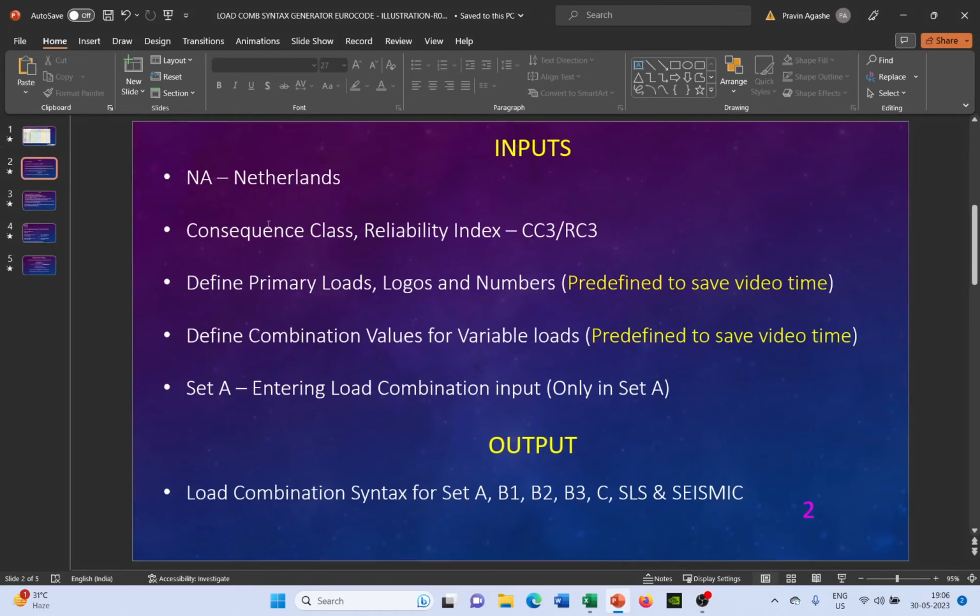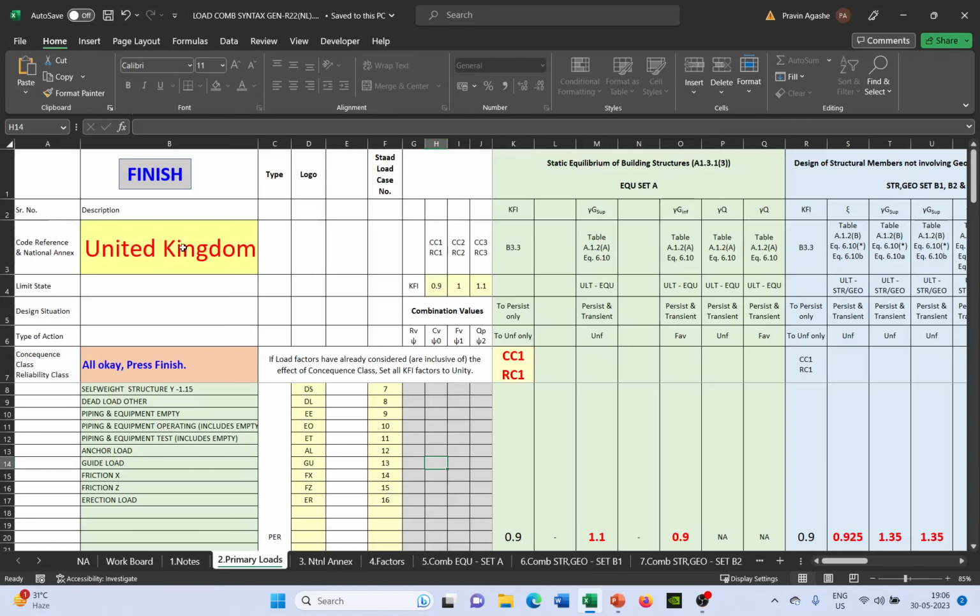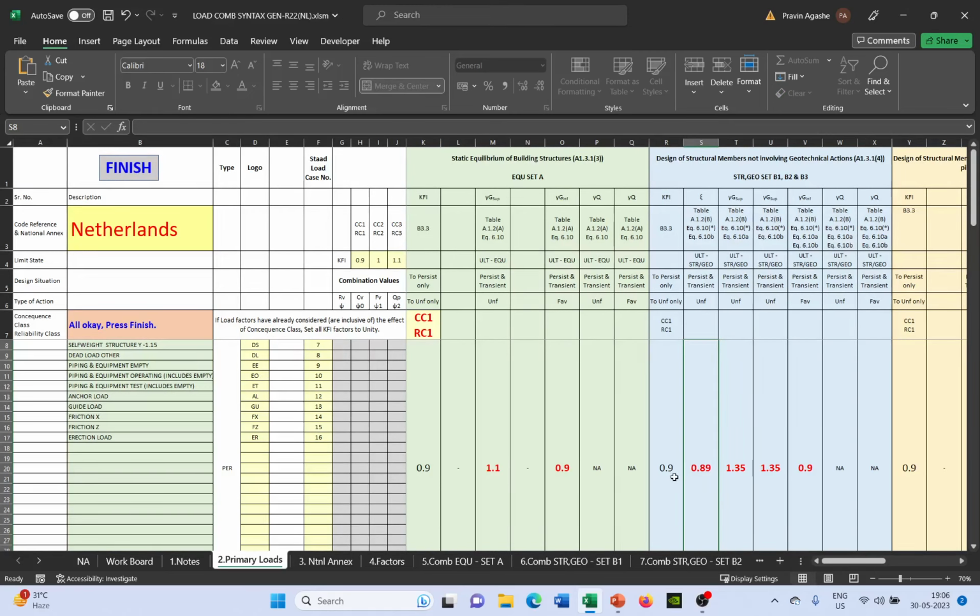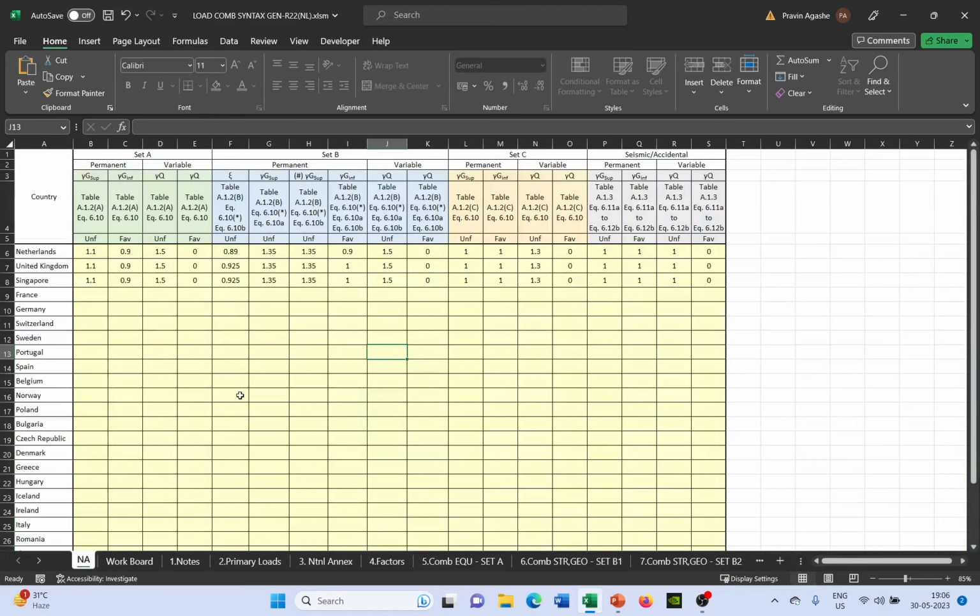As we discussed, the input we have to set the national annex as Netherlands. So let us try to change the national annex. Here there is a drop down menu and you can find the list of all countries. So there we have to select national annex as Netherlands. As soon as we select Netherlands, the respective factors will be automatically reflected in the respective cells. So let us select Netherlands. So you can see here the factors are taken from the national annex sheet.